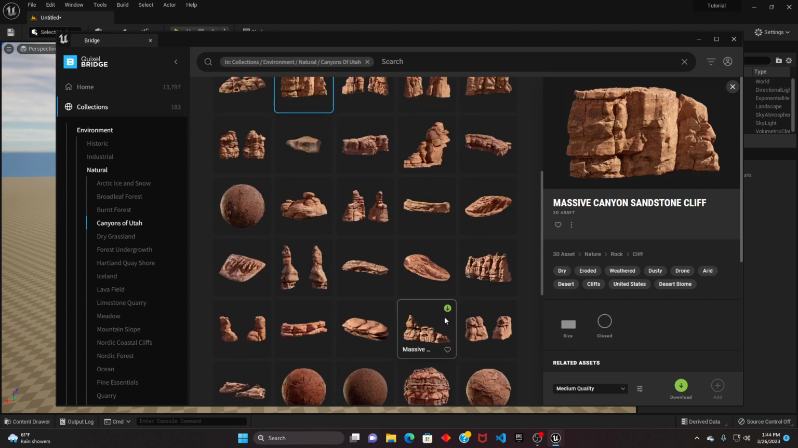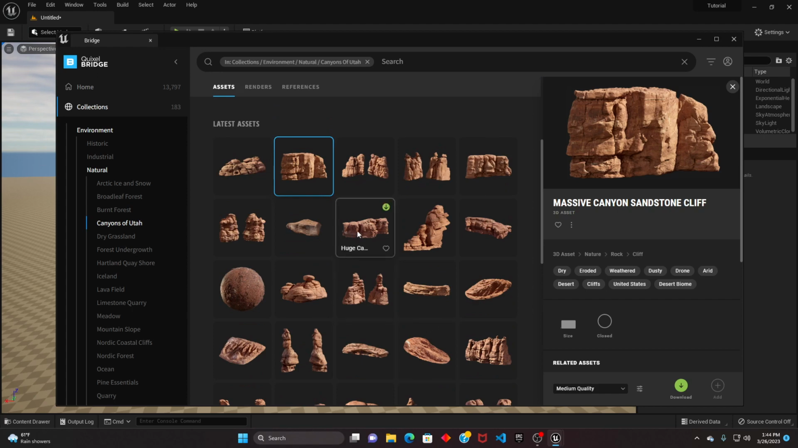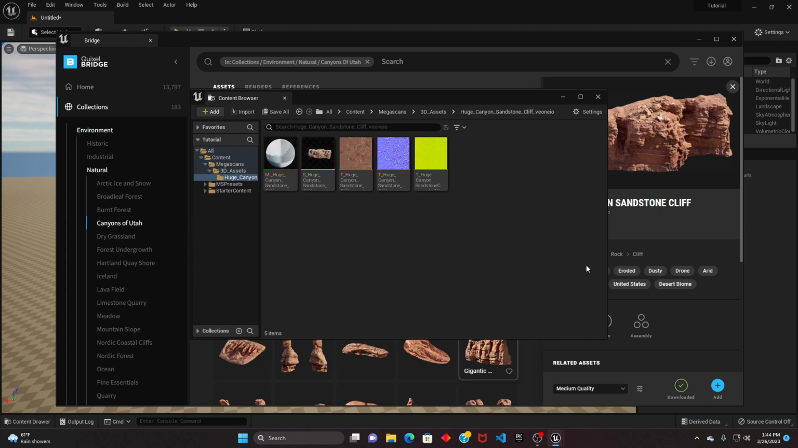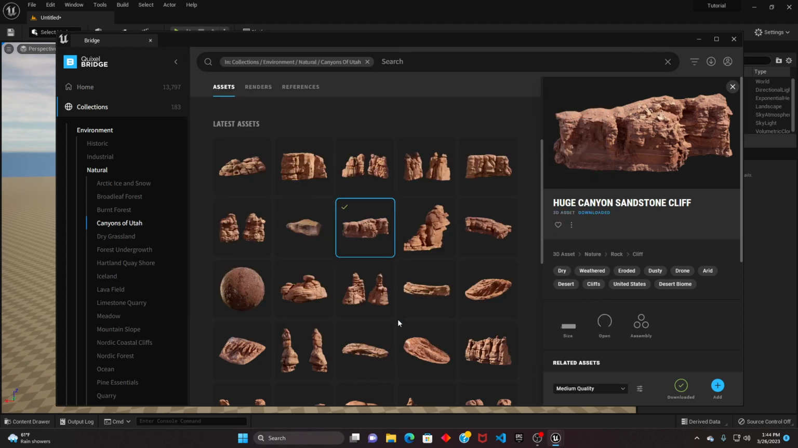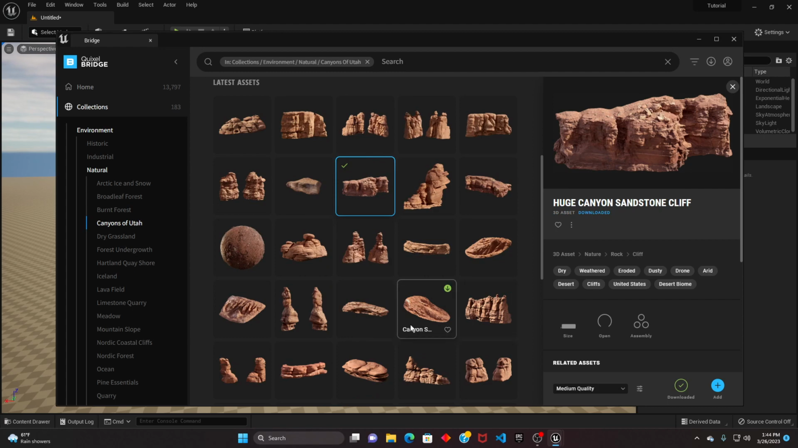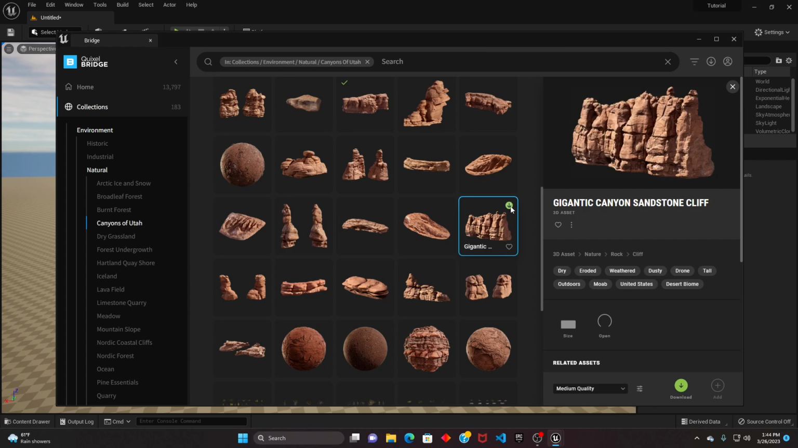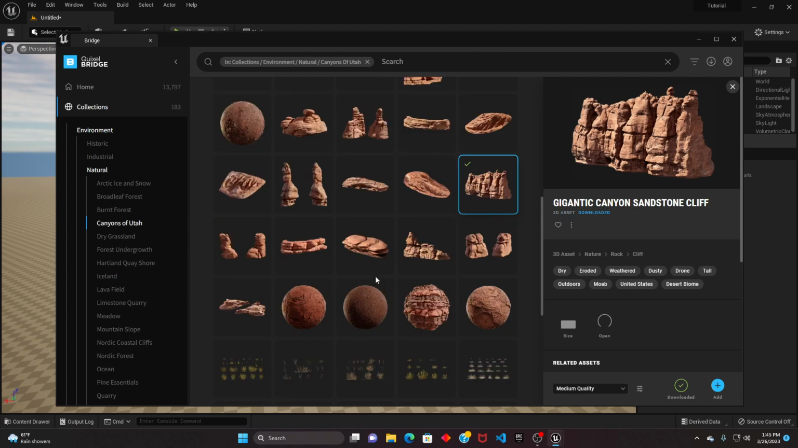And I'm going to pick a couple of assets here. So maybe this huge canyon sandstone. Pick which ones you want. And I'm going to click the download button. It's going to download this. And then just hit the blue button to export it to your scene. And it's good there. I'll just do it that way. So just go through and pick a couple of these. So maybe this one. I'll download it and hit the blue button, and it should go to my scene.